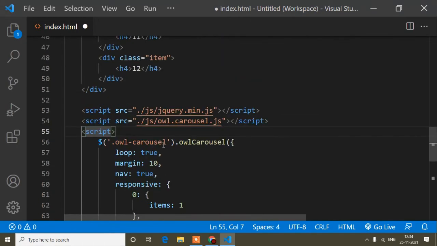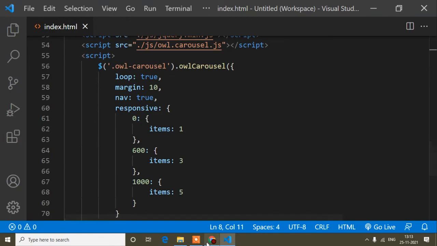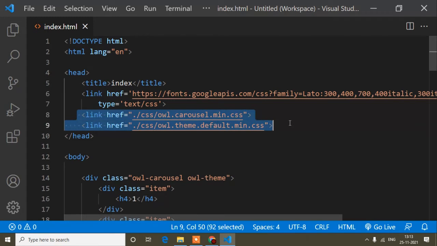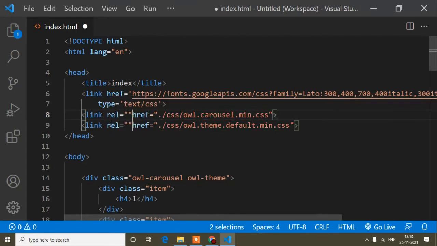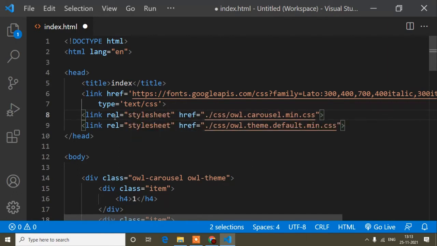Okay, so now guys, here this owl-carousel is a class name. If you go to your HTML part, you can see the class name is owl-carousel. Now if I go to the browser and refresh, you can see it's not working. Why? Because here I have added two CSS links, but I have to write something, that is rel. Both CSS links I have to write rel like this, and write stylesheet. Okay, this is a minor mistake.